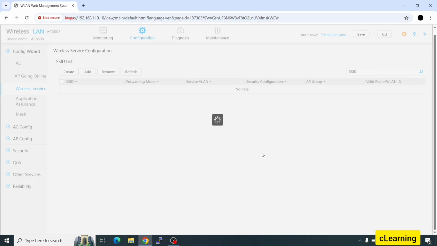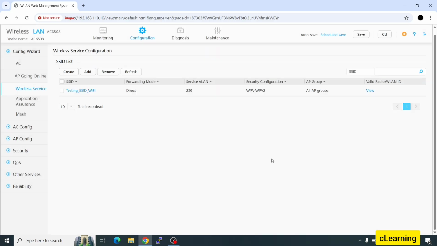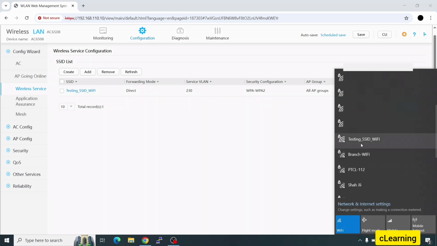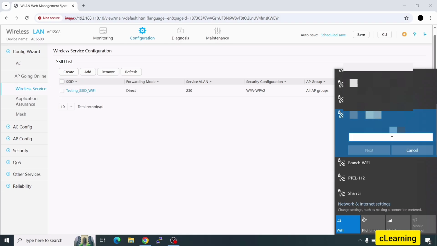So our SSID has been configured, and our SSID will reflect here. Let me show you. So this is our SSID, but if you go to connect to it, it will ask for a password. We didn't generate the password or keys yet. So our next step is to generate the keys.